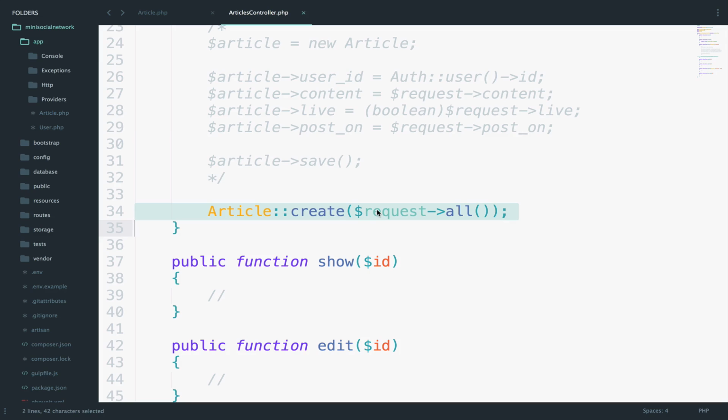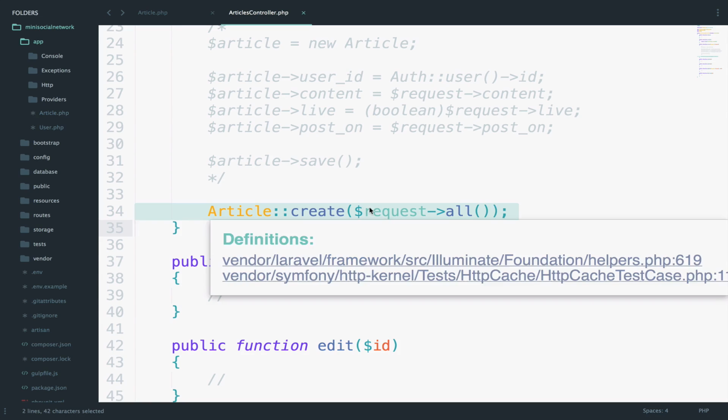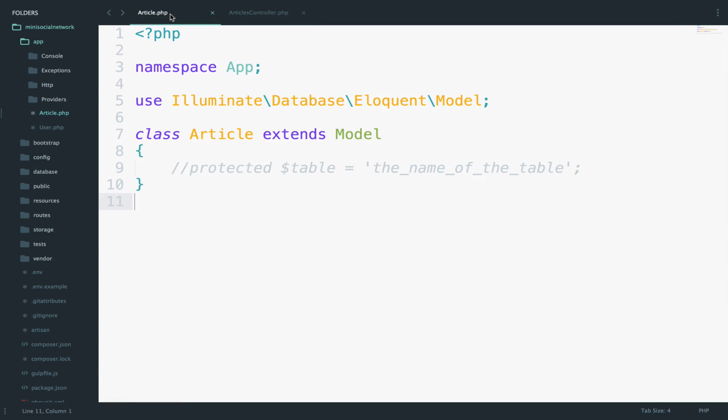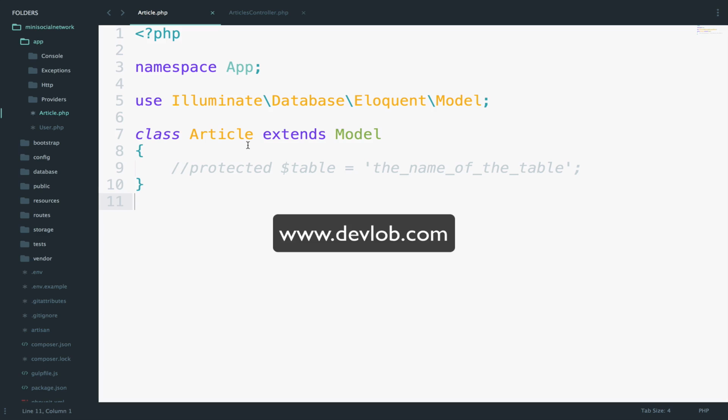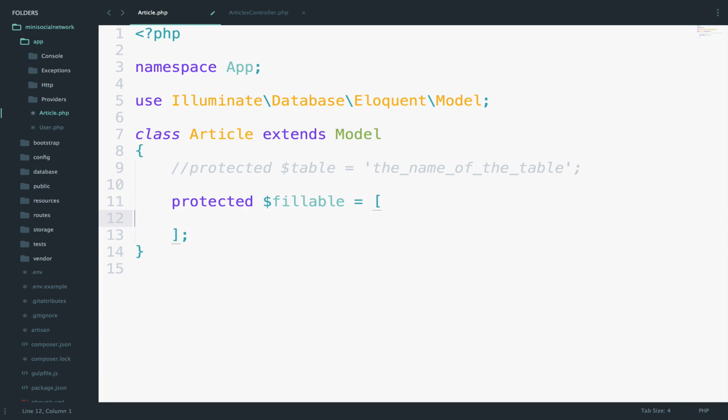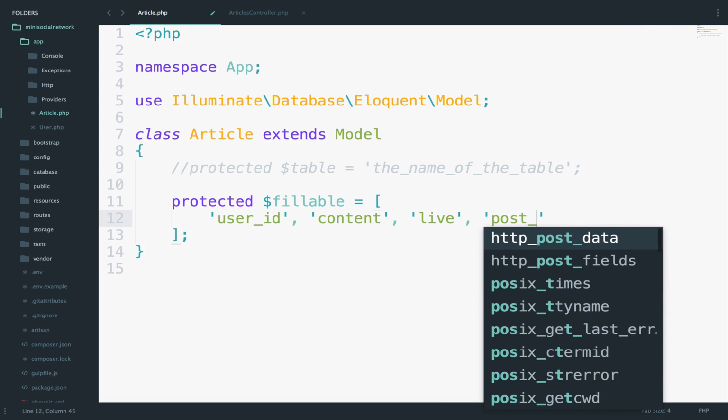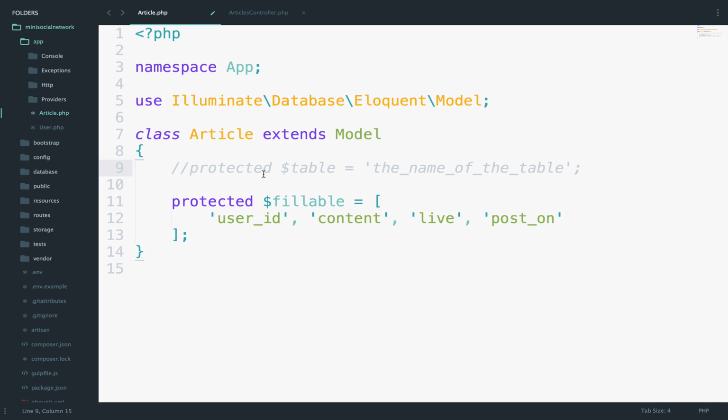But as I said, because we have this mapping, somebody might pass the ID as a parameter. Thus, the article will get the ID that the user passes through the request and not the next ID. So to avoid this, we have to specify either a fillable or guarded attribute on the model. Let's try this with the fillable first. Right here, I will say protected $fillable, and then this will be our whitelist. The whitelist will include the user ID, content, live, and post on, because this is what I want to save, right? I don't want to pass the ID or some other value. So this fillable here will be our whitelist.